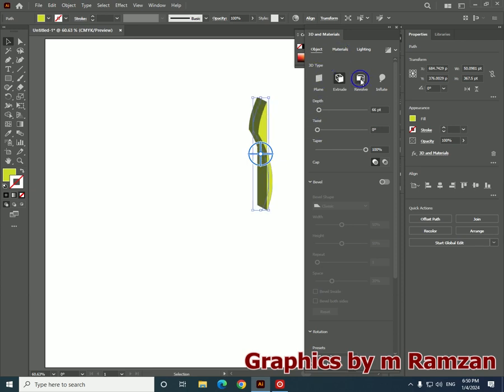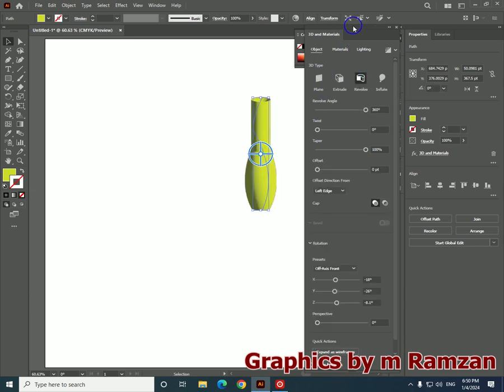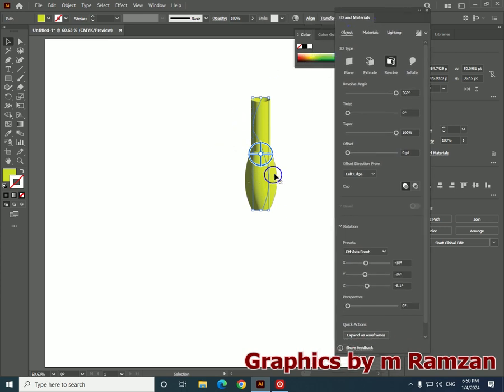So I am going to revolve it. It means your line will be changed into another shape. Just give it a twist because I want a lamp. So I think it's okay.